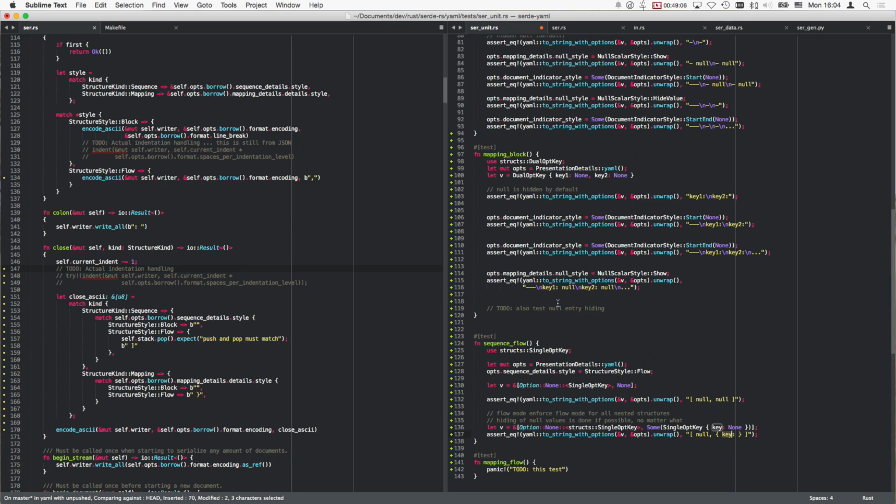And we also keep track of the flow depth or something. Or yeah, flow mode count. And the only reason that we have to keep track of this is that we can have mappings in flow mode separate from the structural mode or the structural style of sequences, and vice versa. This is the only reason why this gets so complicated for us.